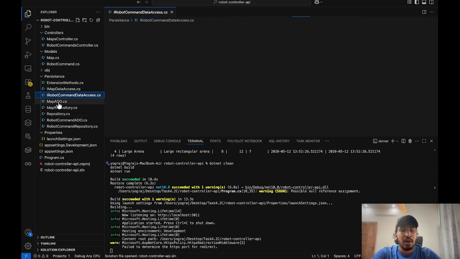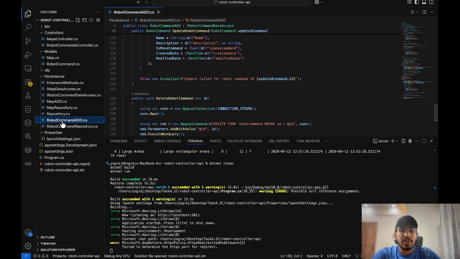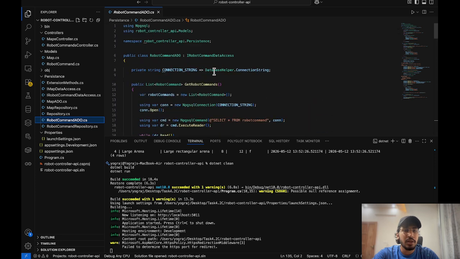Then let's discuss our ADO.NET. Basically, ADOs are older .NET implementations. Let's first discuss RobotCommandADO. These classes implement the interface classes directly. This means RobotCommandADO promises to provide all the methods of our interface classes. ADO is a low-level database access method where we have to manually do everything: open a database connection, create SQL commands, execute the command, and use NpgsqlDataReader to read the rows, manually copying everything to C#.